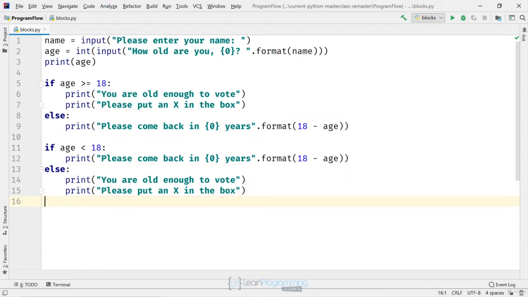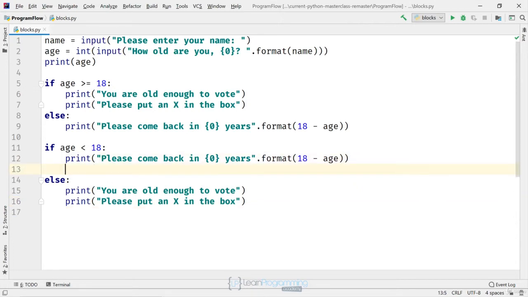Python lets us test several conditions by using elif. So I'll explain a couple of rules about elif in a moment. Firstly, let's see an example of using it. What I'm going to do is add another condition to the second if statement. So I'm going to come down here to line 12. After line 12, I'm going to do a backspace there.